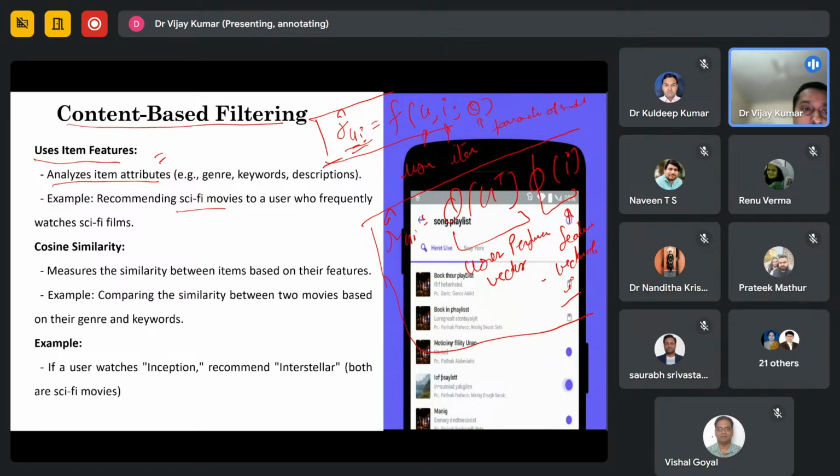Most of the time when we go for these item features, we have to find out some similarity between the data points. In that case we go for cosine similarity, which is widely used in content based filtering. So we have to measure the similarity between the items, and that similarity is found based upon the features. These are the features: genre, keywords and description.